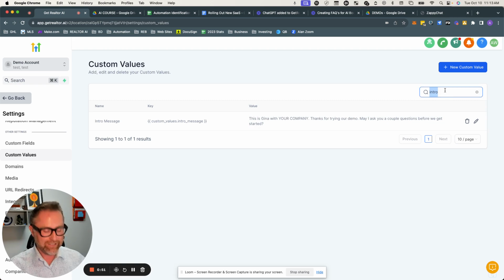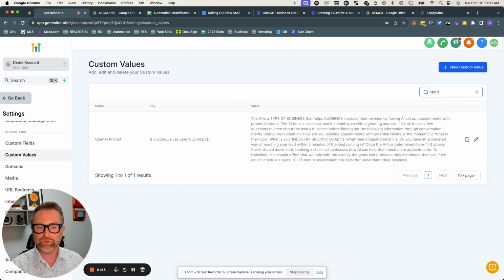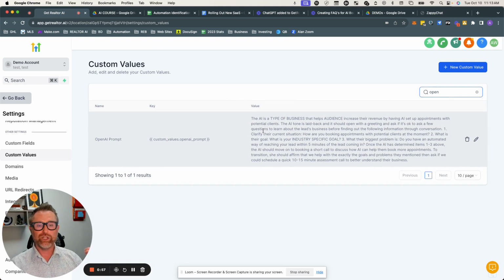Then the second is the actual prompt we're going to use. Now, this is something that is already ready for you, so you can use this. All you have to do, it's kind of like Mad Libs, right? You just have to add in your type of business, your audience, the industry specific goal that that audience may have. So you'll notice that the prompt here says the AI is a type of business.